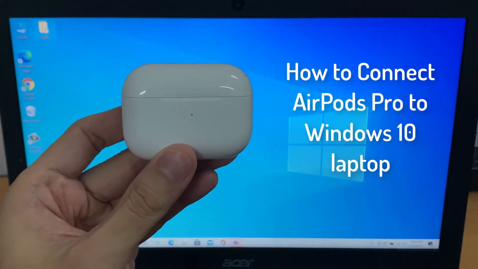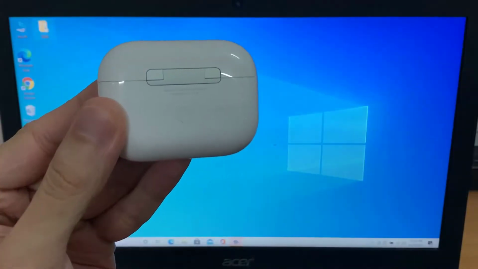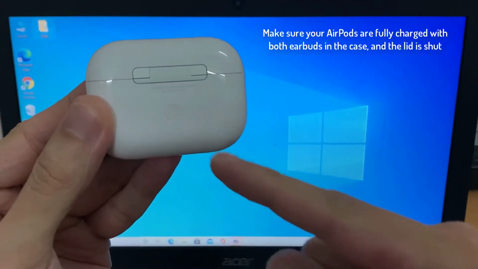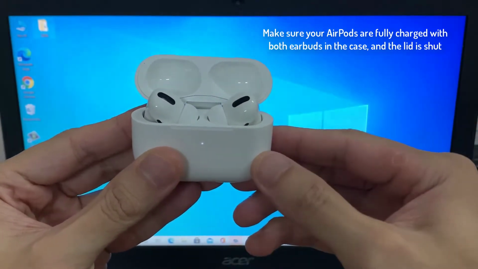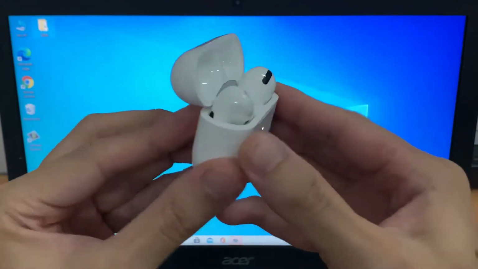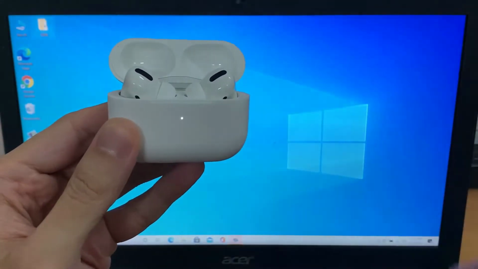Hi guys. This video will show you how to connect AirPods Pro to Acer laptop. First, make sure your AirPods are fully charged with both buds in the case, and the lid is shut. Also confirm your Acer laptop is capable of running Bluetooth devices.